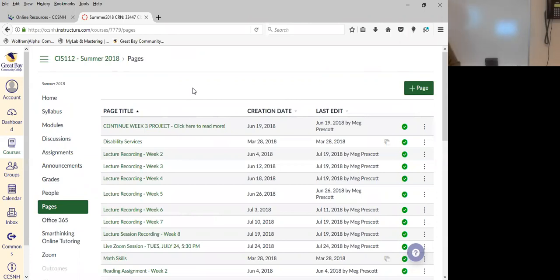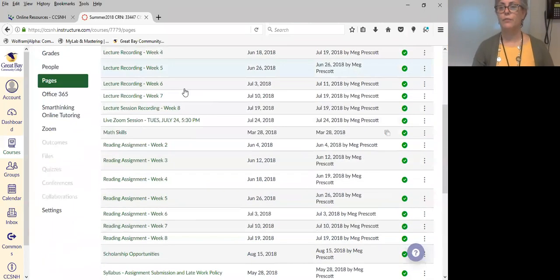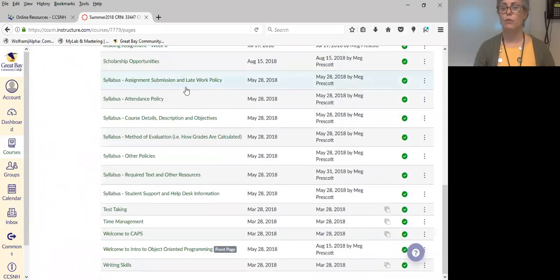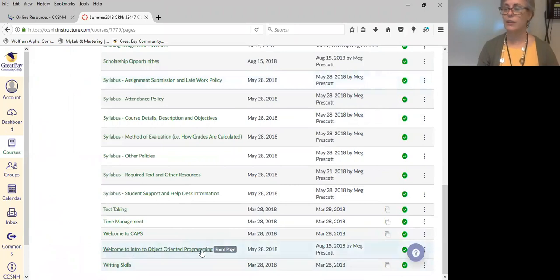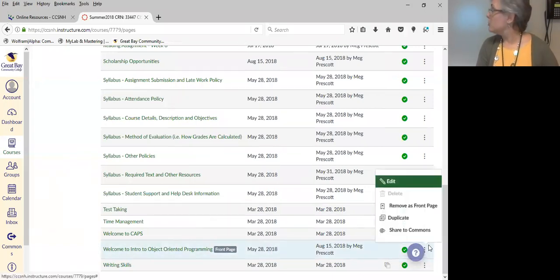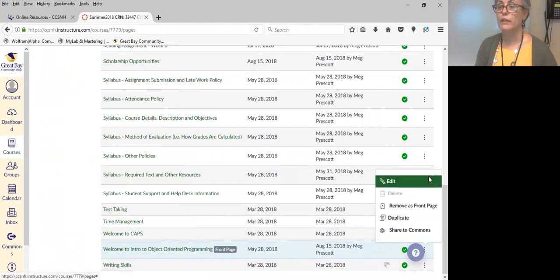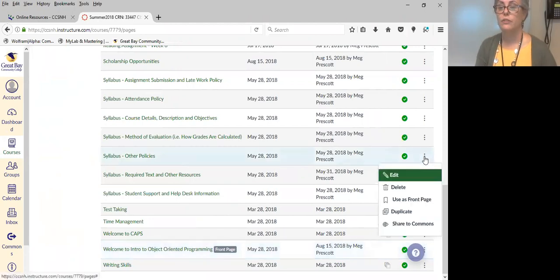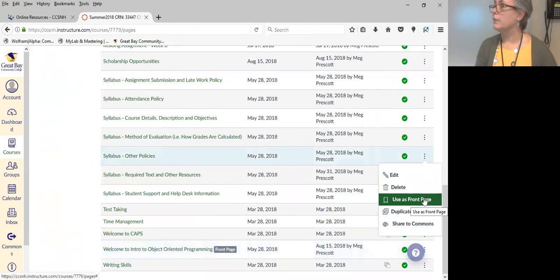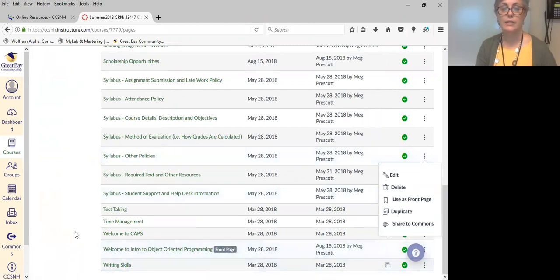You can see that what can be a home page has the front page indicator right here. This is the title of my home page. I've made it a front page simply by choosing it from this little option button right here. You can say, I no longer wish this to be my home page. You can remove it. You can make something else your home page at any time. So this is easy.